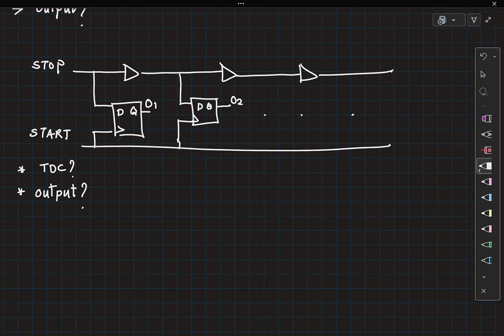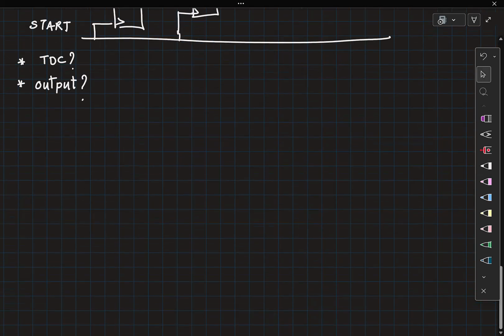So can I see a show of hands? How many of you say that this can act as a TDC? Okay. How many of you say that this cannot act as a TDC? Okay, others have yet not decided. So let me help you make a quick decision, right?